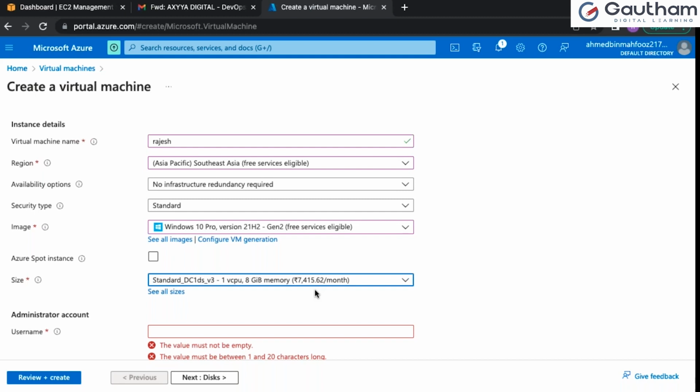So 7,400 per month means it's around 750 hours. If you run anything for 30 days, 30 days into 24 hours is nearly 750 hours. So for 750 hours, this is the cost, meaning per hour you can easily get the value. So anyhow, don't run it unnecessarily. After doing your practice sessions, delete your machines. That's the best practice to follow, right?